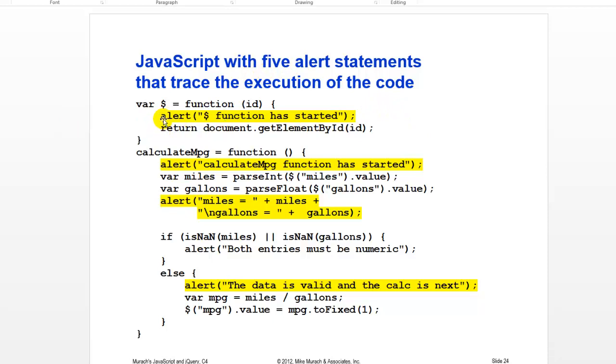So you could put a bunch of alerts here. I put an alert here to indicate that this function has started, and then maybe in the other function here, I put one to show that function has started, and then at the end to make sure that I'm getting the values of the miles and gallons, and then later on in the else to make sure that the data is valid. So obviously you have an alert that you do plan on putting in production right here, which would be an example of an alert that's supposed to warn the user, give the user an error, say, hey, both of those have to be numeric, you can't do this. But this alert down here is just for debugging purposes. Okay, it's for testing and debugging purposes.